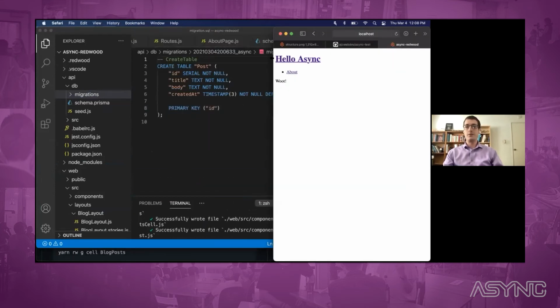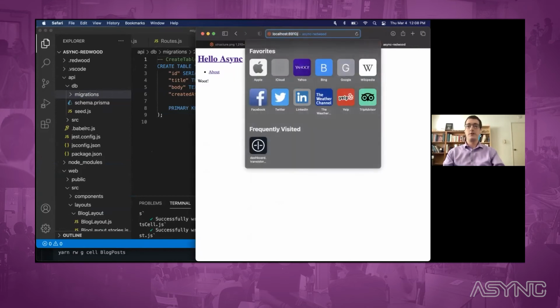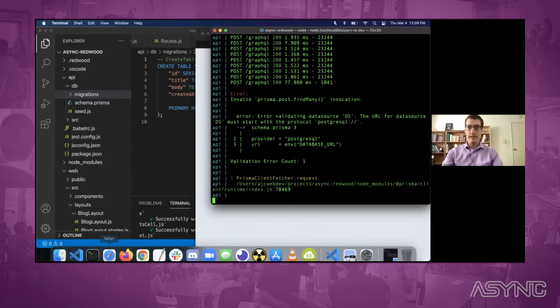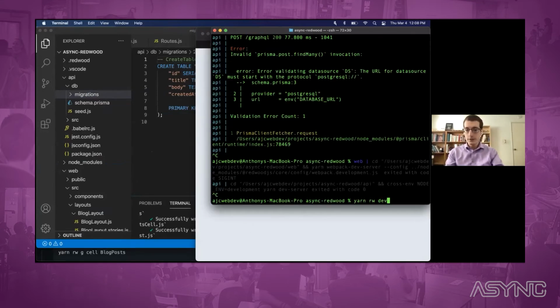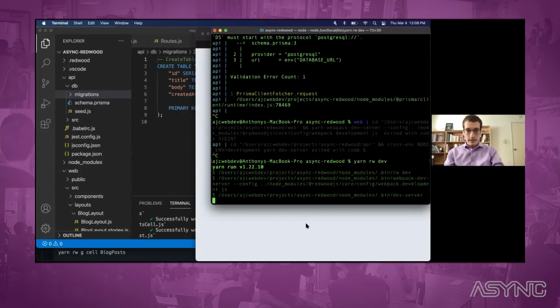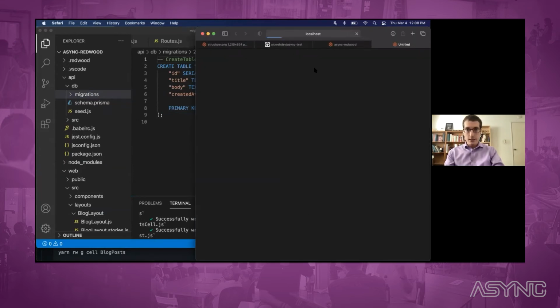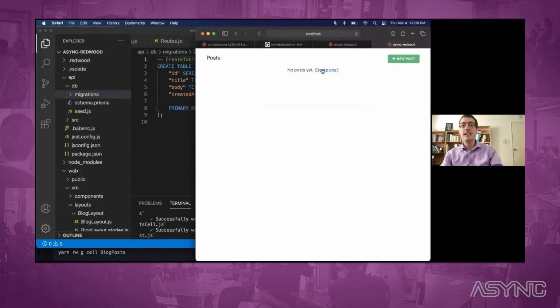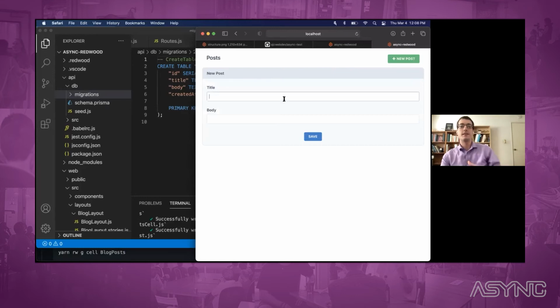We're just going to go over here and go to our posts route. And we need to restart our server. And now that that is going, we can go to our posts route. I got it. And then we hit create one. So this is where we can create posts. And we're going to say, hello async, Prisma nailed it.